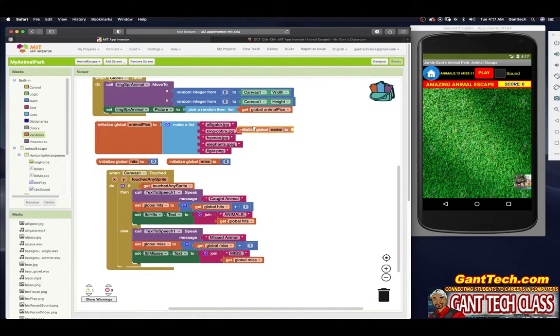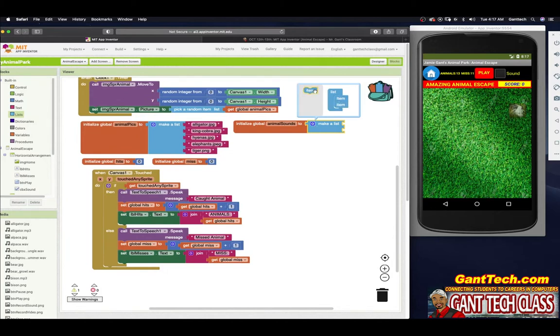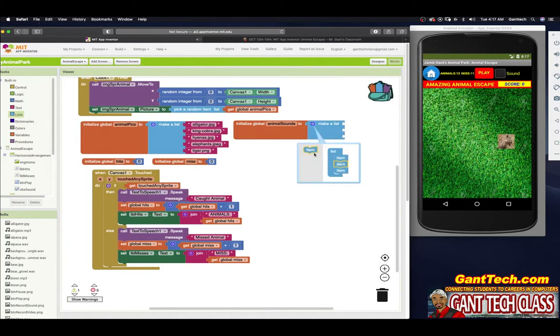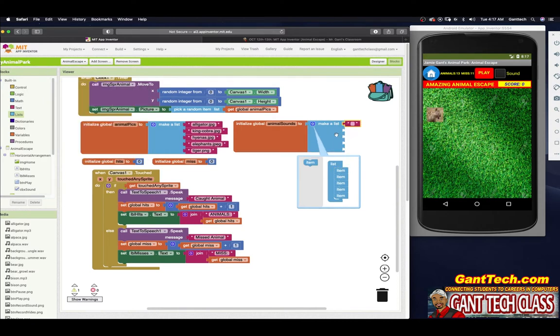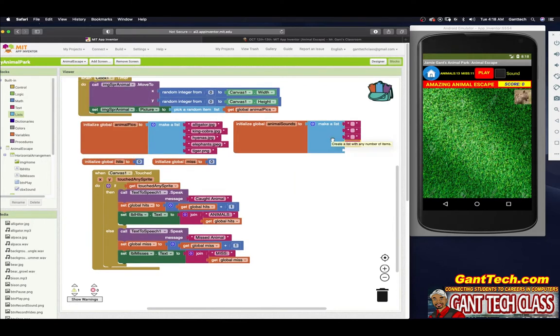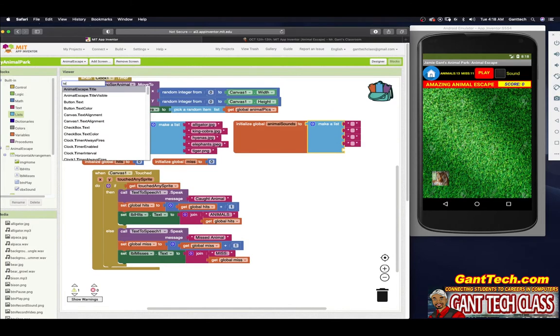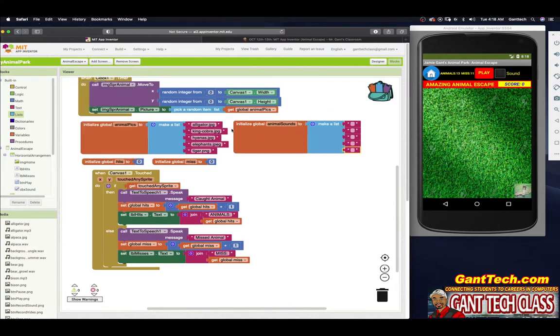We'll go add in another variable. I'm going to call it animal sounds. This is also going to be a list of 5 items. And I'm going to fill these in with text boxes just like we did the other one.